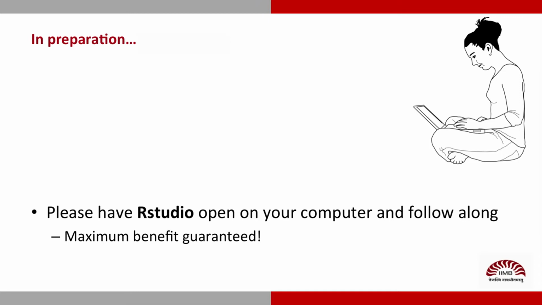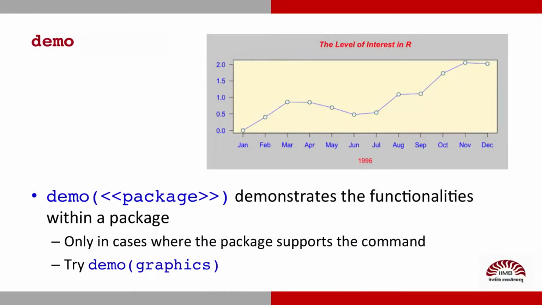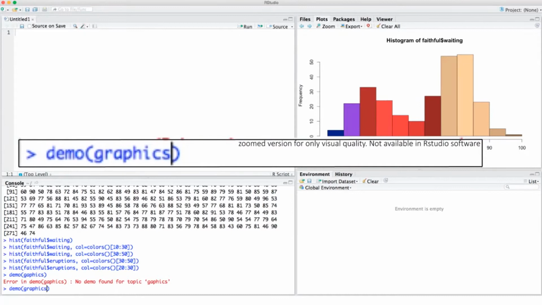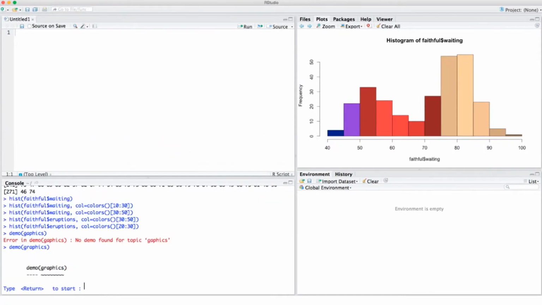Maximum benefit guaranteed. The demo command showcases a demonstration of all the functionality within a package, if they've provided one. We'll try this out with the graphics package, which is quite heavy as you can see. I'm going to type in demo(graphics), and I've been asked to hit return to start the demo.